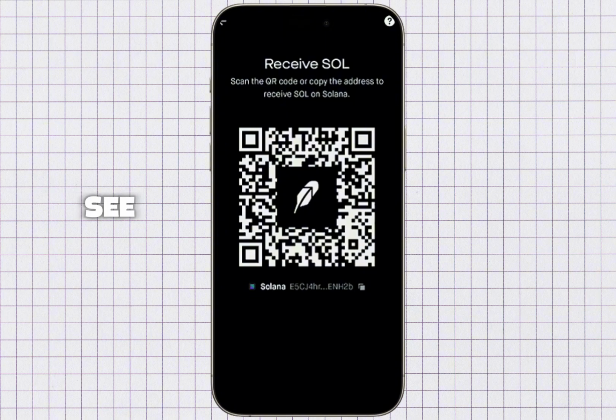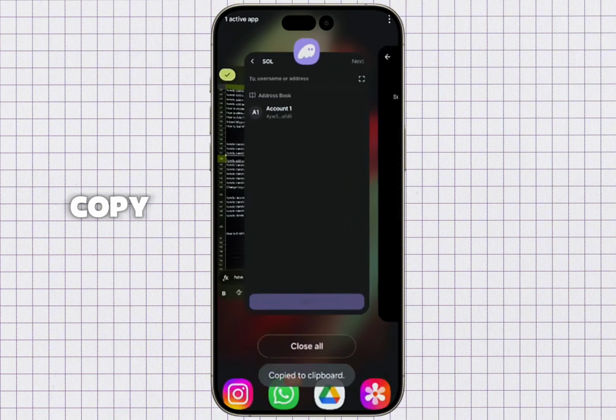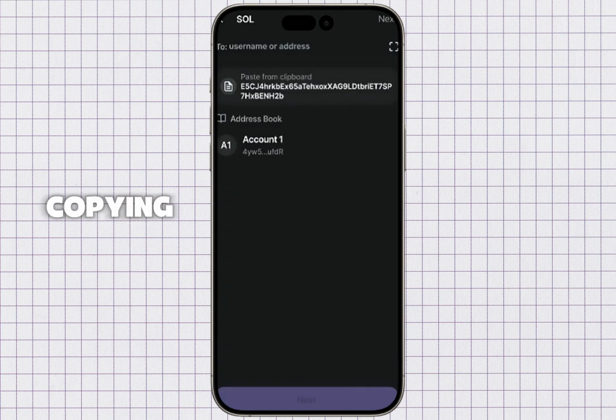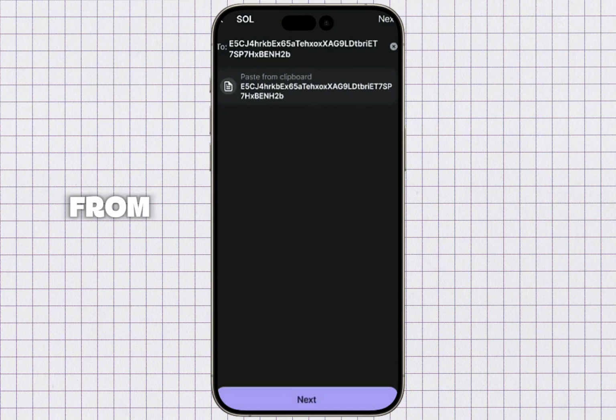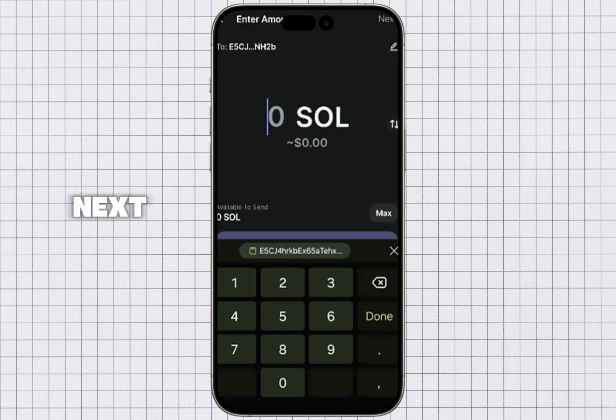Here you can see Receive Sol. So simply copy this. After copying wallet address, open Phantom Wallet again. Here you can see Paste from Clipboard. So simply paste from clipboard, and now tap Next at the bottom.